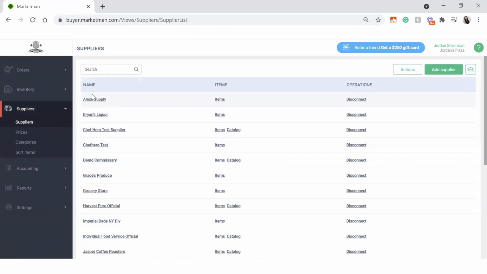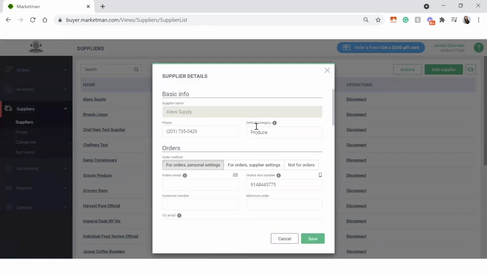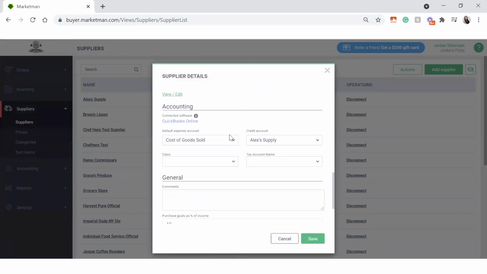Once you click into your supplier specifically, you can scroll down to see the accounting section here. Based on the accounting software that you are connected to, you're going to want to match up your expense account, credit account, class, and tax account exactly as you have them in your accounting software. If you are using a connected software, the information will auto-populate from your accounting software here, but it's extremely important that we have the default categories set up on your supplier level.